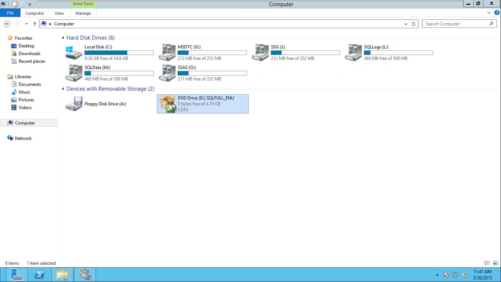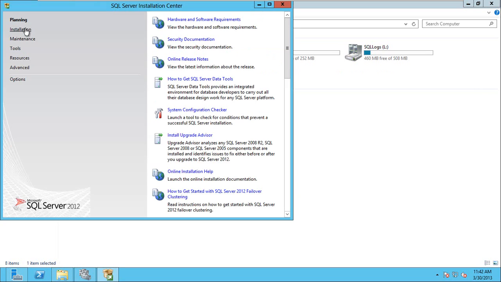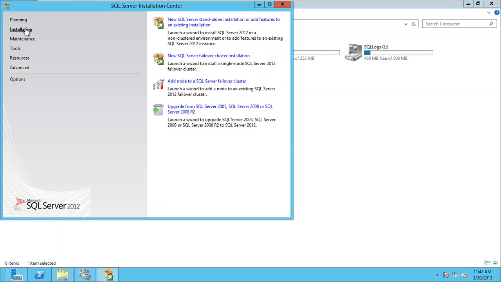Now we are installing the SQL Server RTM version. Select the installation. You have to select new failover cluster installation. You can also install a standalone version of SQL Server on this node. Basically, you are not prevented from doing this, but since you are installing a SQL Server cluster, you have to select this option.